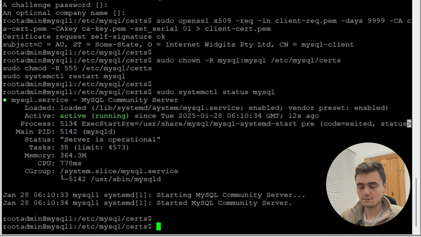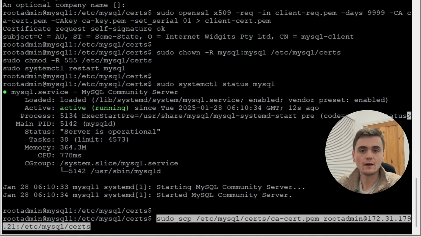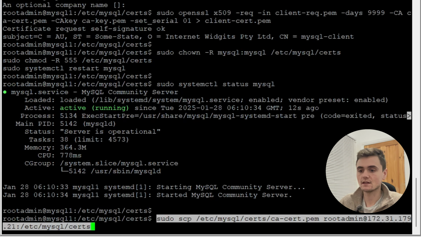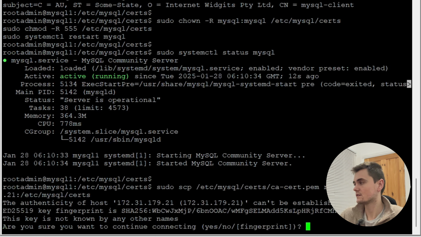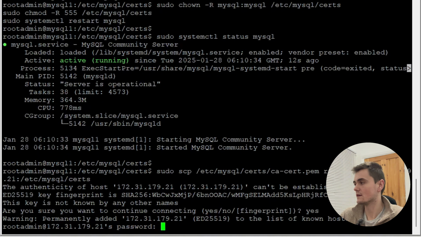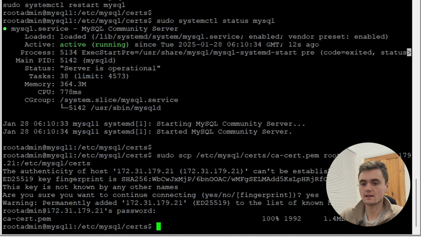So this is what the SCP commands look like. Again, they will be in the description. And what you'll have to do for your system is you'll need to update the username and the IP address of the slave system. So we'll say yes and enter the password. And then we'll do the same for the client certificate and the client key.